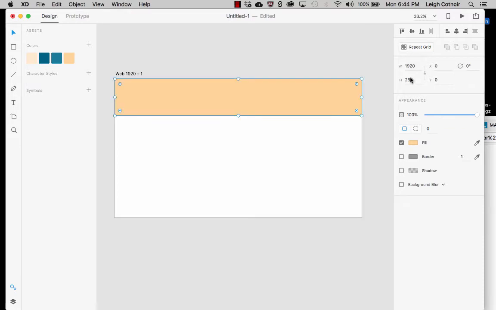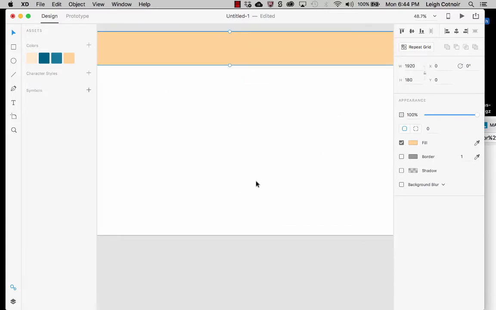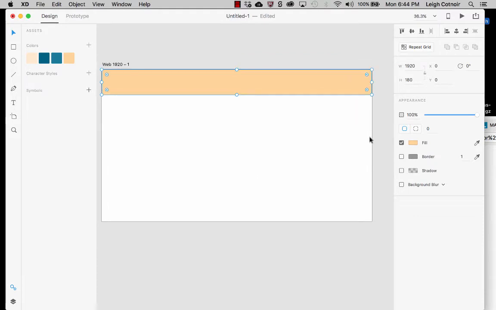And I think maybe let's just make it, I don't know, somewhere like 180, 170, something like that, pixels tall. And remember, this is a very wide screen. It's a very large screen. Let's just take a look real quick.